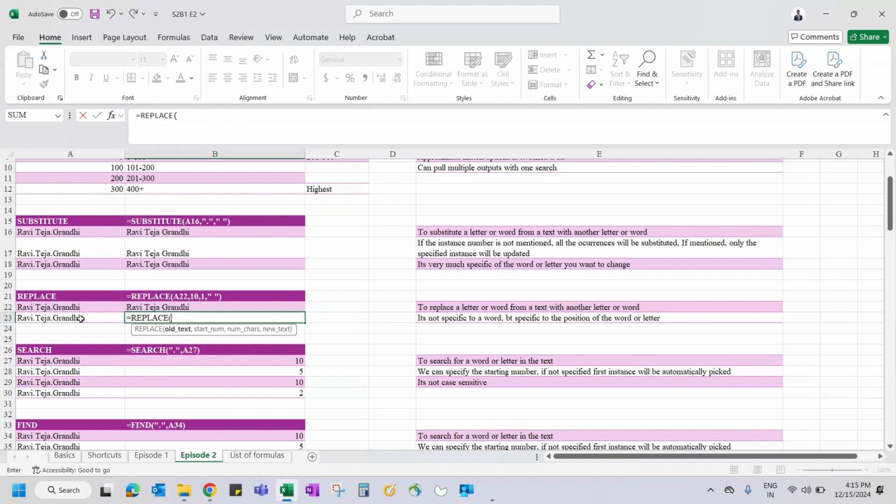So again, REPLACE, old text will be the same. Starting number: here I have 2 dots. Now which starting number can I give? If I give 5, it will replace only this one. If I give 10, it will replace only this one. So we have to be cautious about which one you want to replace. So I'm giving 5. Let's see how it works. Number of characters again 1, and new text. It replaced only the first one, not the second one, because I have specified position number 5.